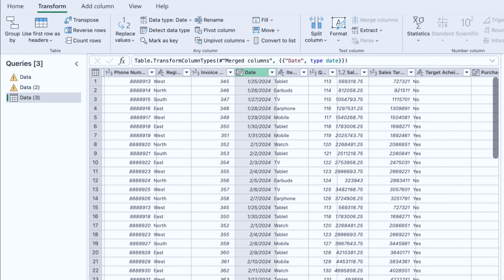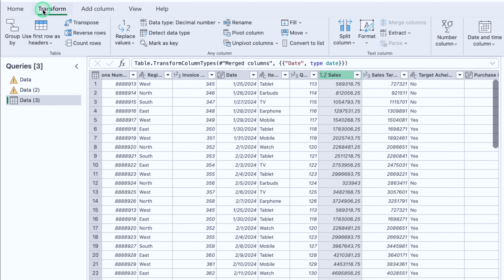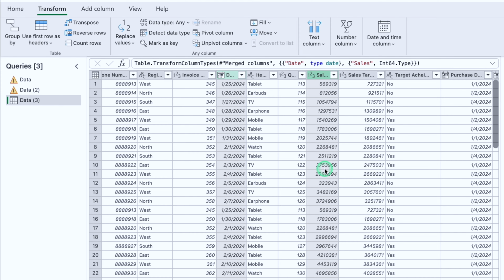Let's come to right hand side. Over here we have got our sales and all the figures are in decimal. We will click on top. We'll go to transform, data type. We will click over here and we'll select whole number. And all the decimal places got removed.